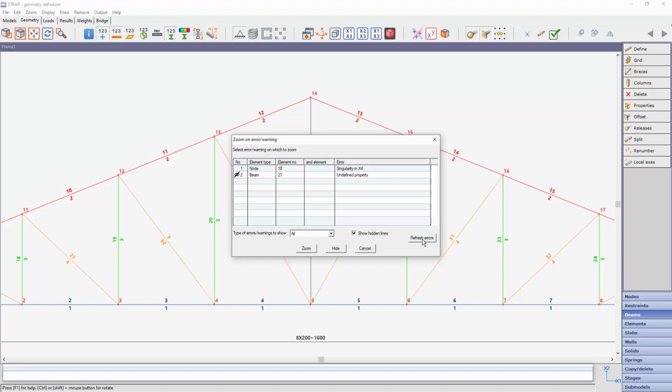Errors during geometry check will be refreshed and will be deleted from this table after being resolved. Errors received during the solution will only be deleted after another solution and assuming that the problem is resolved.